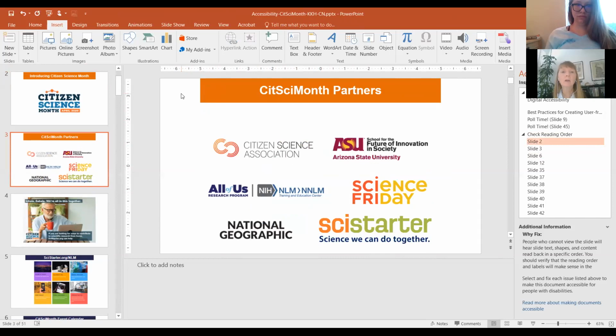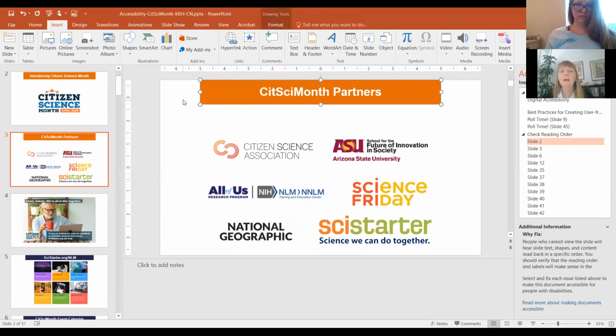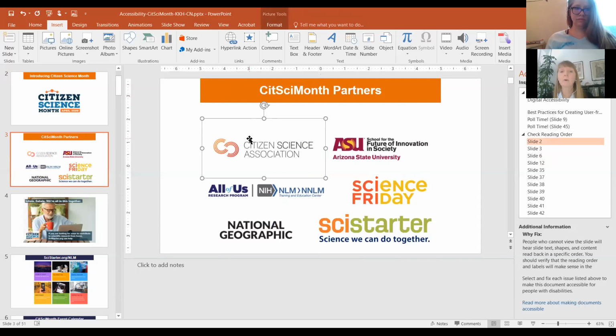The way that you check the reading order is to tab through. Right now I've clicked on the slide and I click tab and it highlights the title. I don't know if you can see that, but it tells me that the title is the first thing the screen reader would read. Then it clicks forward and lands on the Citizen Science Association. I'm going to tab through and it shows me exactly the order that the screen reader would read these. Each one of these has its own alt text. So that's an example with that.